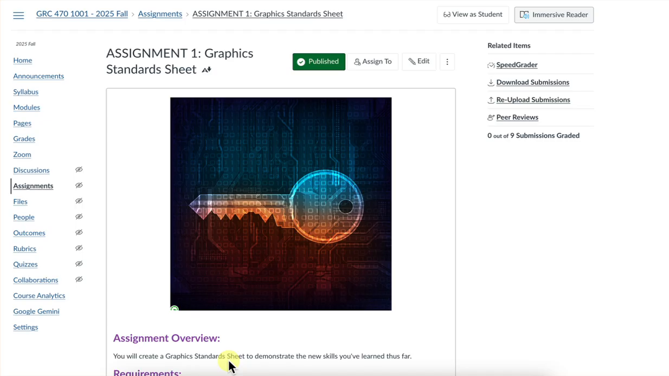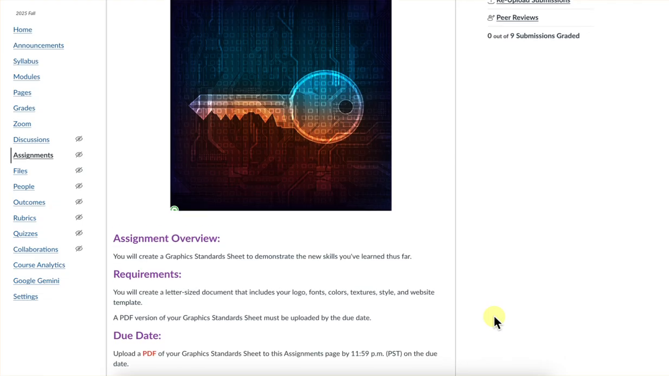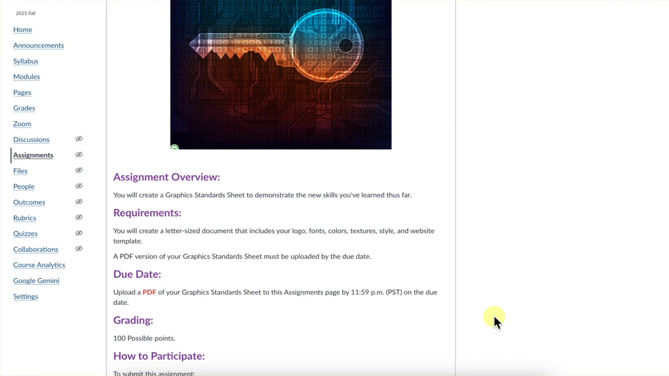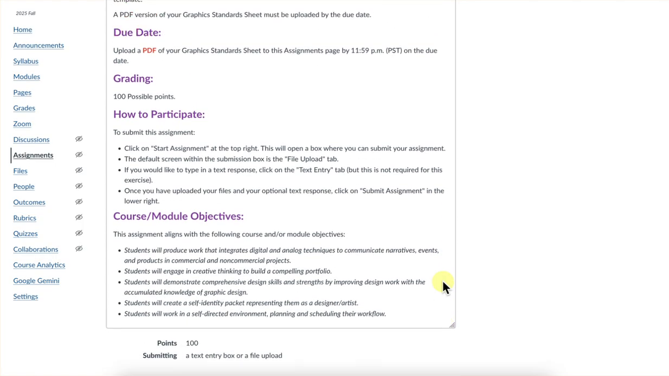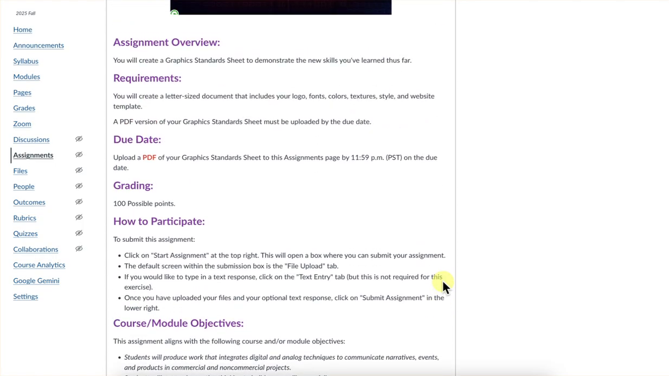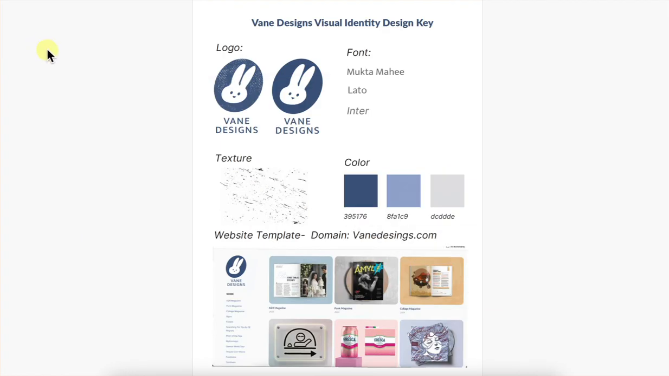First, I'll go through the assignment requirements and then I'll get into your submissions. For this assignment, you were to create a graphic standard sheet to demonstrate the new skills that you've learned thus far. And the requirements were basically a letter-sized document that includes your self-branded logo, fonts, colors, texture, style, and the website template that you might use to create your online portfolio. And then you were to turn it in as a PDF. So let's get started.